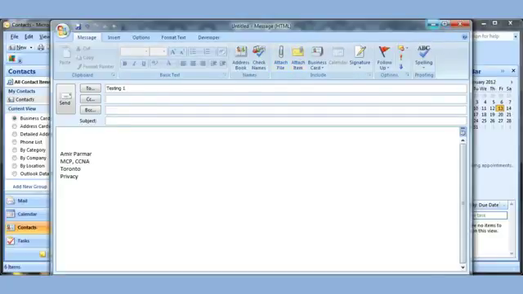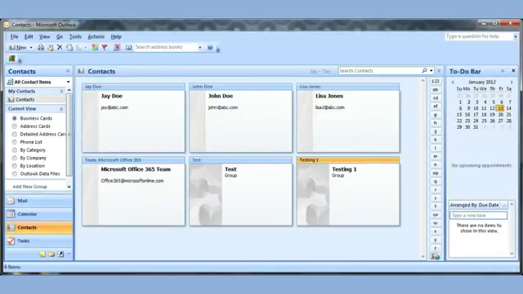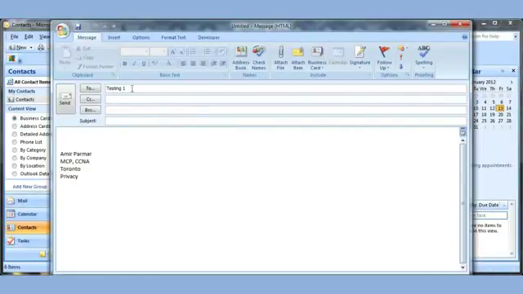Let me make sure I type the right word. Testing1. Okay, it didn't show up. Test showed up, so if I hit test, it shows up like that. Even testing1 should show up. I don't know why. Something's wrong. I'll have to look at it.